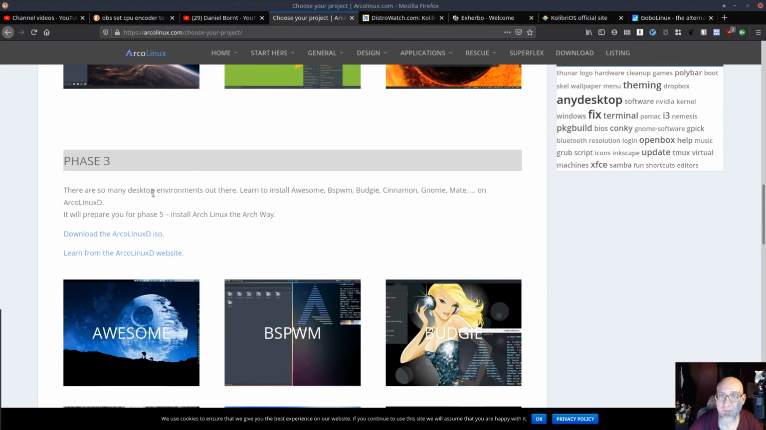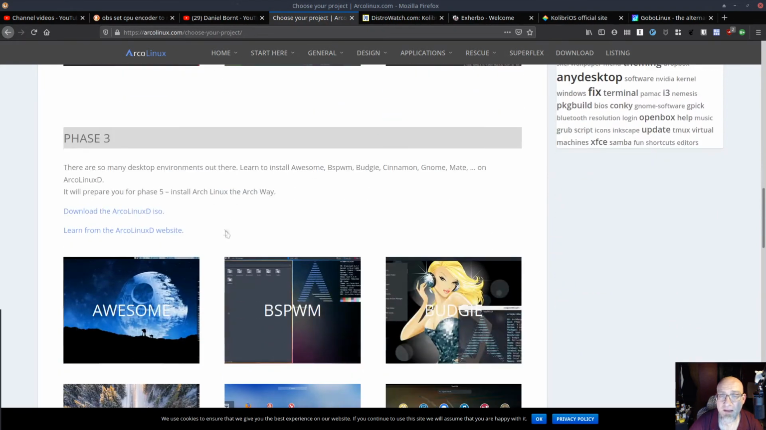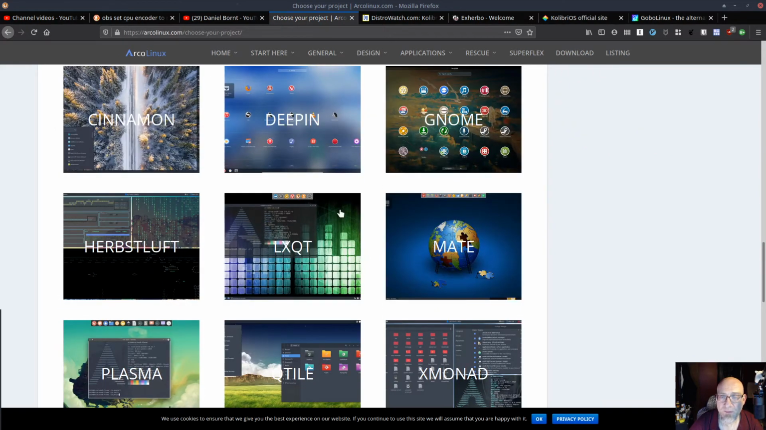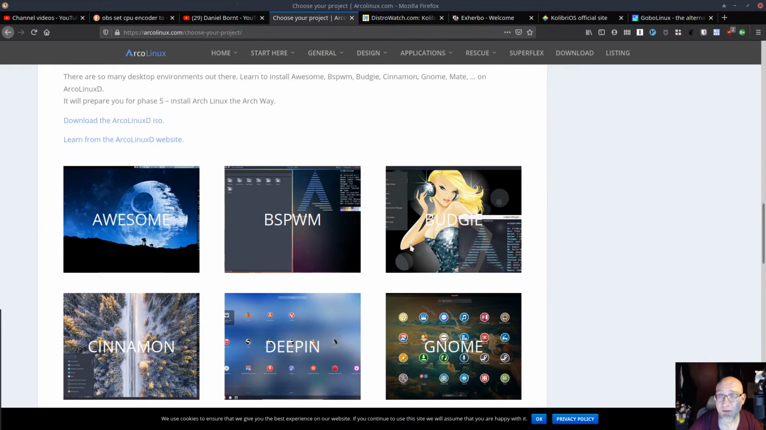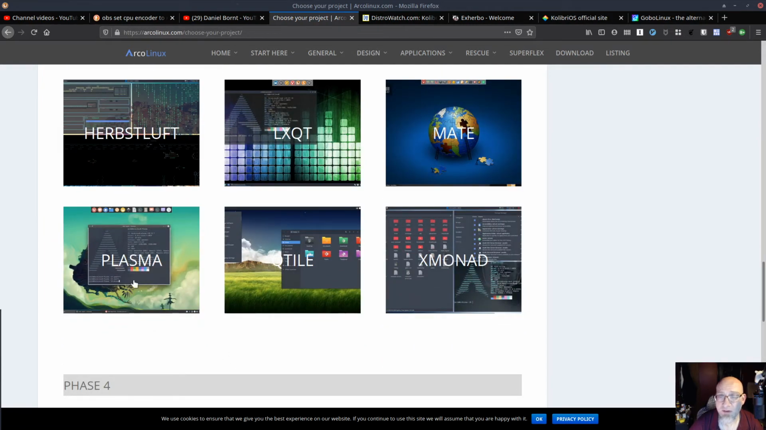Phase 3 is to try a different desktop. So basically what you're doing is downloading ArcoLinux D, and then installing one of the other desktops. And they've got Awesome, BSPWM, Budgie, Cinnamon, GNOME, Mate, and so on. Right? There's a lot of desktops here. Deepin's on here, Herbstluftwm, LXQT, Plasma. You can even do Plasma. You can do Qtile. You can do Xmonad.